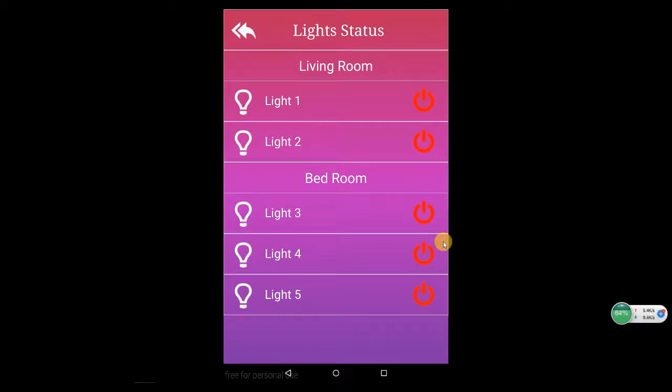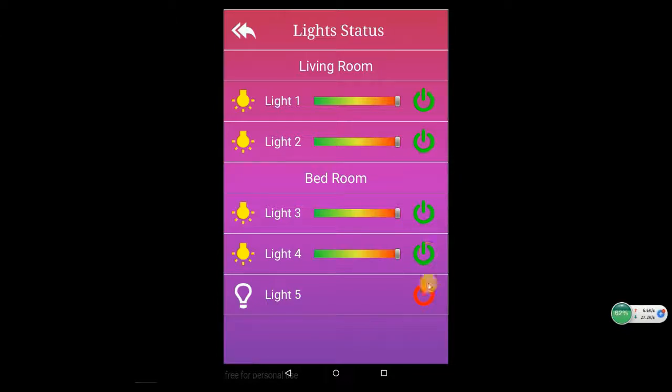Okay, on the screen you can see the interface of the lights status. There are 5 lights connected to the software right now, and you can see that the lights are divided into different groups. They are the living room group and the bedroom group, and you can click on the button to decide the status of the lights. Okay, so let's turn them on. The brightness of the light can be adjusted by moving the stick bar like this, and you can see that the brightness is adjusted.